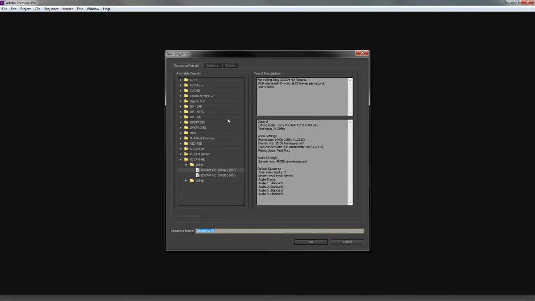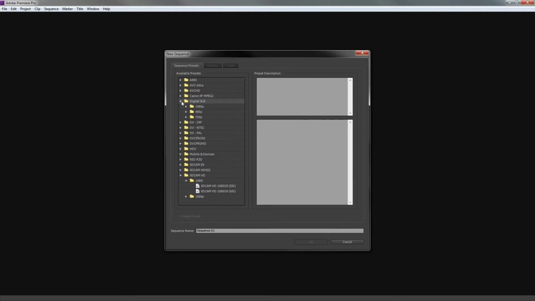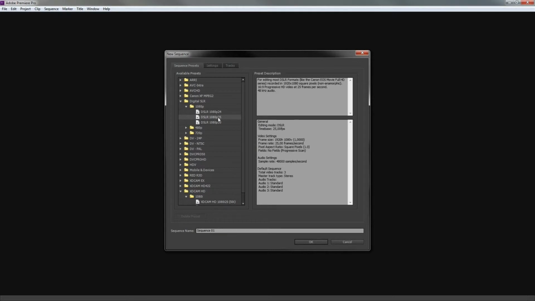Since many people shoot on DSLRs, we'll choose that option, Digital SLR. Now choose the correct frame size in which you have been recording, and then choose the frame rate. On the right side, you'll see a detailed summary of your chosen settings. If we go to the Settings tab, we can change these values.